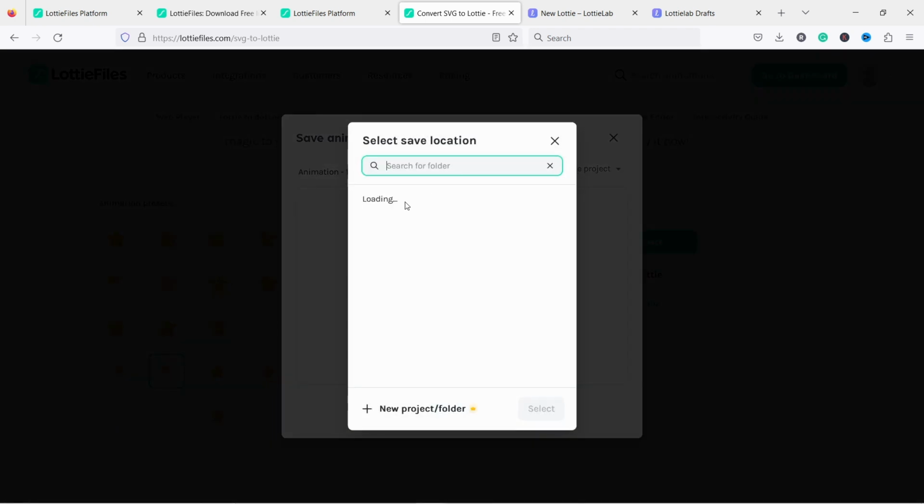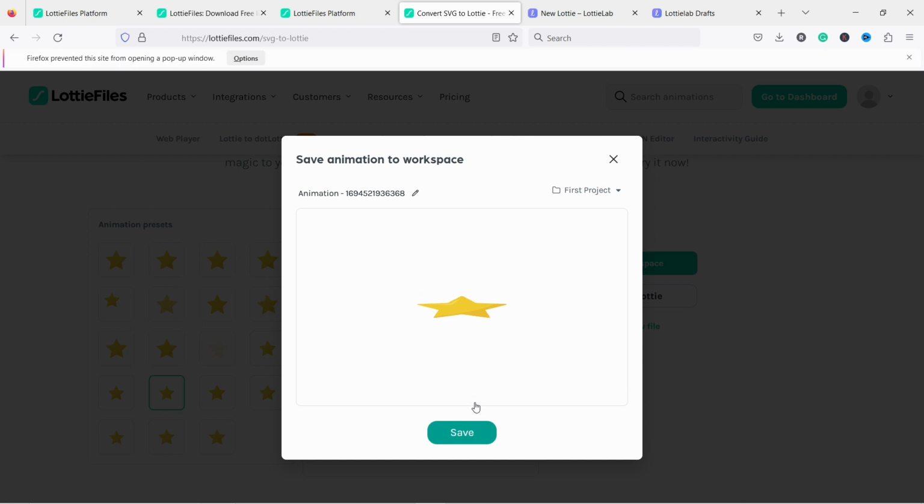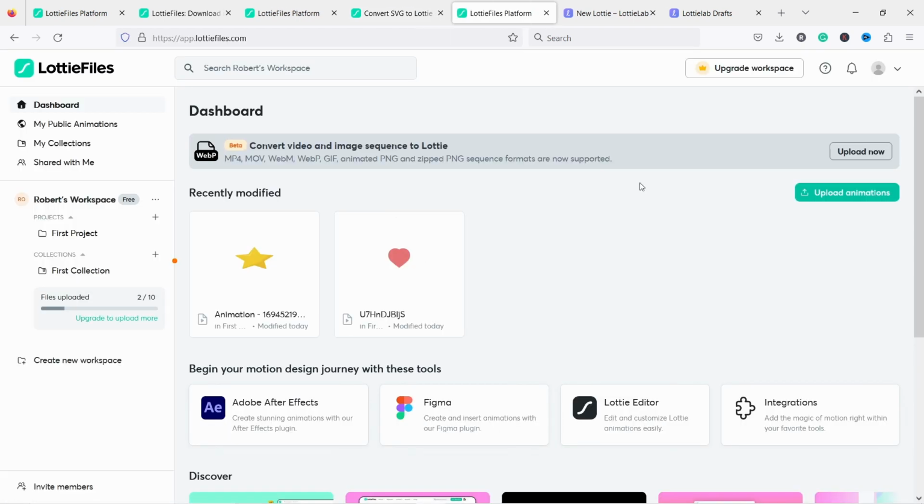Let's choose a project. So again, from here, select and save. So now if we go back to the dashboard, you can see it appears here.